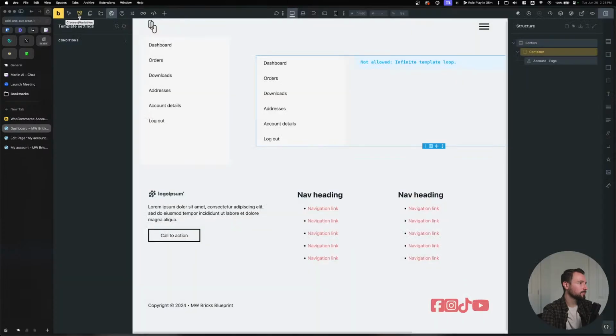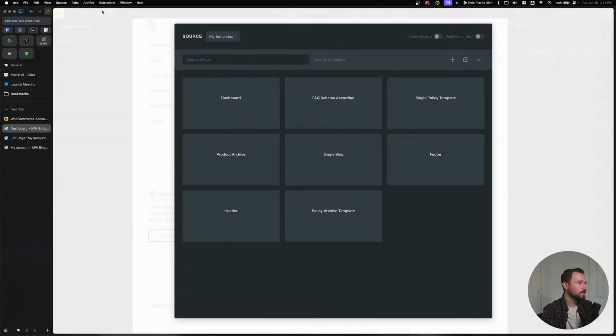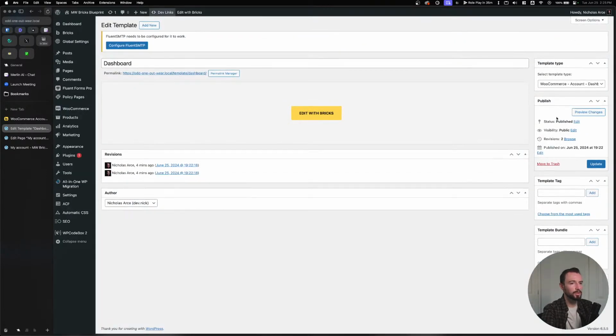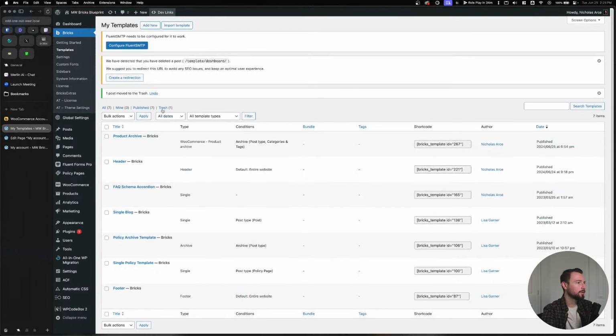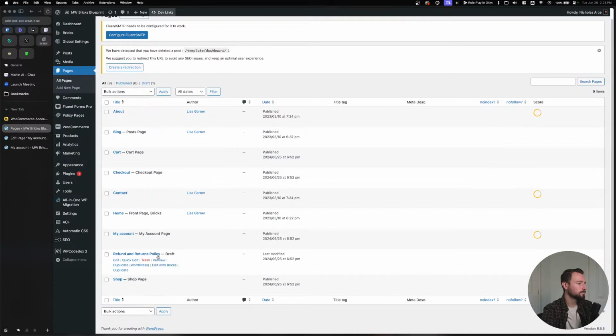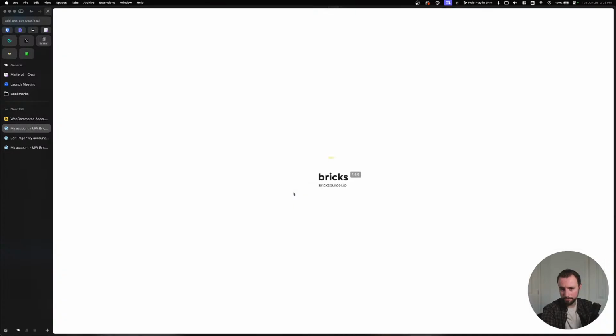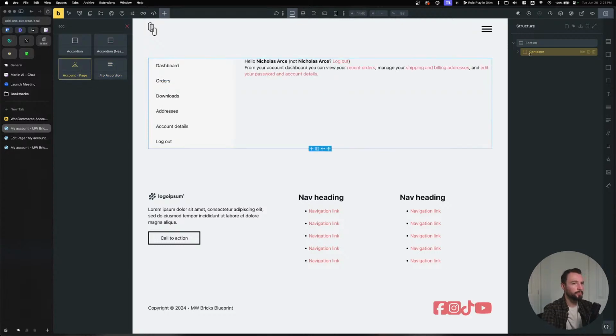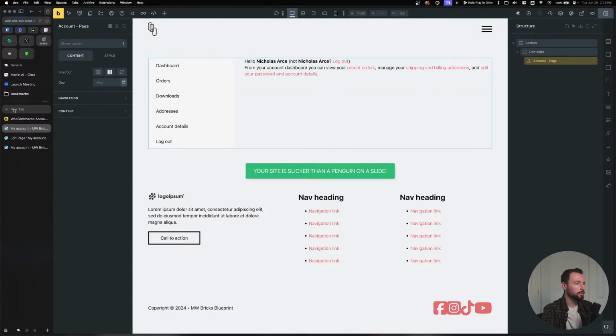Okay, let's eliminate this then. Can I delete templates from here? So if I go dashboard, I can't. Okay, let's just go back here. And let's move to trash. Let's get rid of it. Okay, let's edit the page directly. That feels wrong. It does not feel right. My account, edit with Bricks. Okay, let's add in that element again, account page. Okay, so I've got that loaded in.